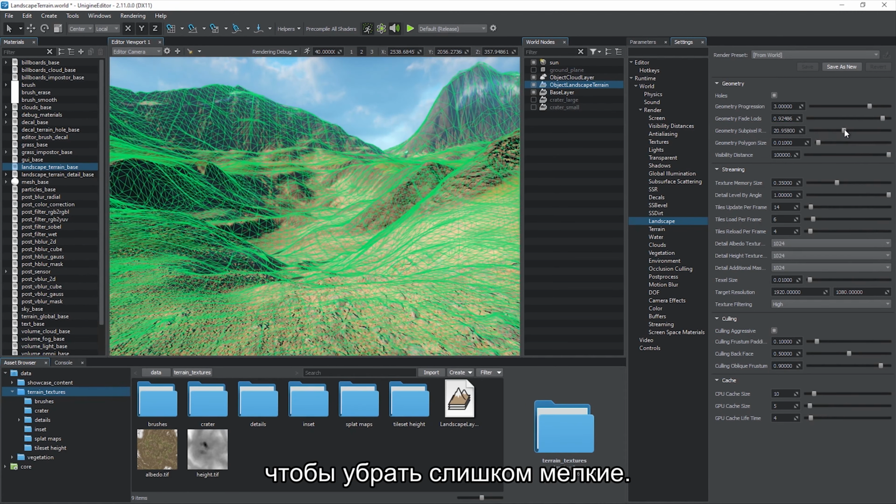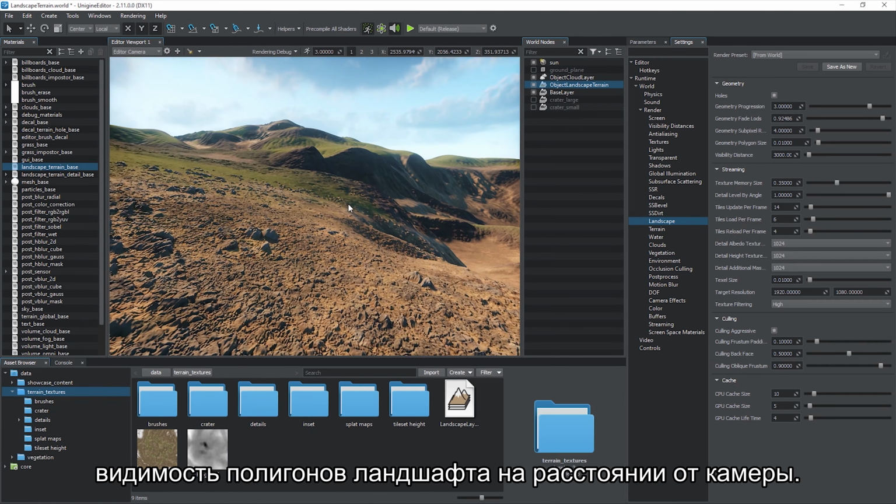The geometry polygon size parameter controls the maximum allowed density of the geometry measured in meters. The value of 1 meter flattens the surface and reduces all possible tessellation details. The value of 1 centimeter is enough for a good look. Via the visibility distance, you can control the visibility of terrain polygons at a distance from the camera.